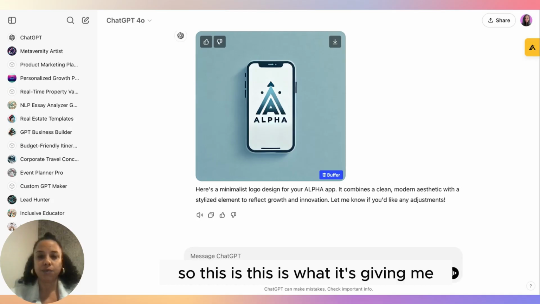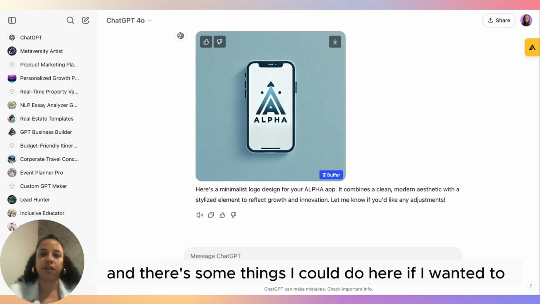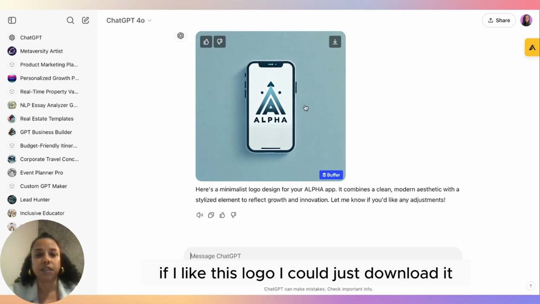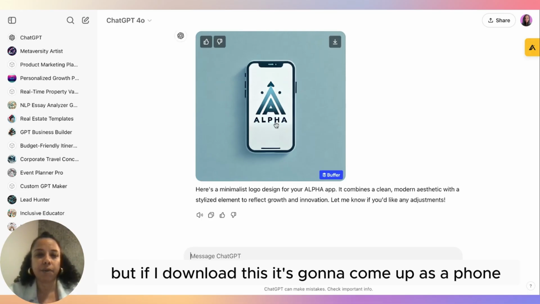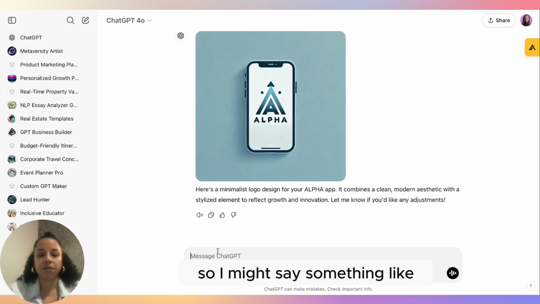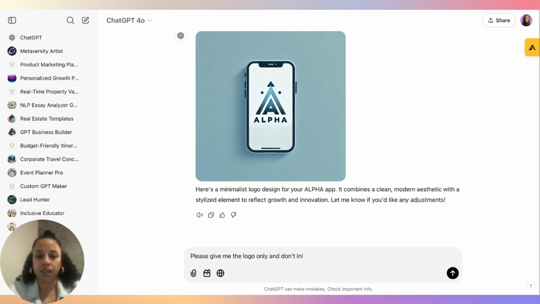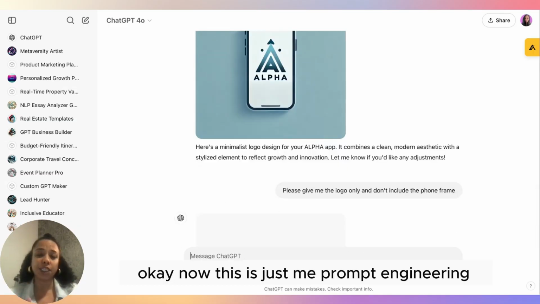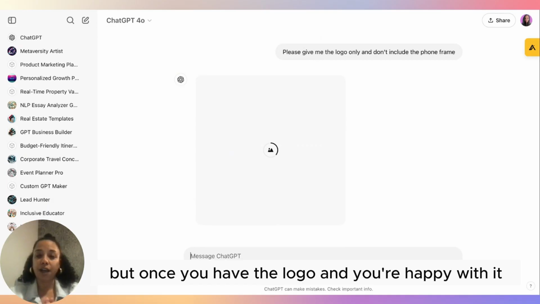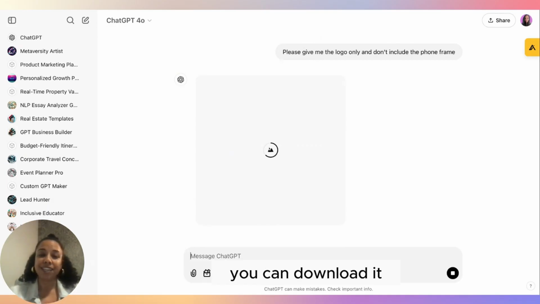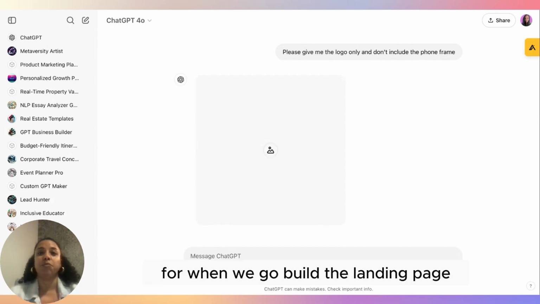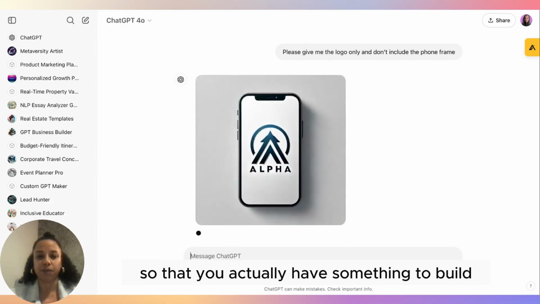So this is what it's giving me. And there's some things I could do here if I wanted to. If I like this logo, I could just download it. But if I download this, it's going to come up as a phone, and that's not what I want. So I might say something like, please give me the logo only and don't include the phone frame. Okay, now this is just me prompt engineering, but once you have the logo and you're happy with it, you can download it, and this is going to be very helpful for when we go build the landing page so that you actually have something to build.